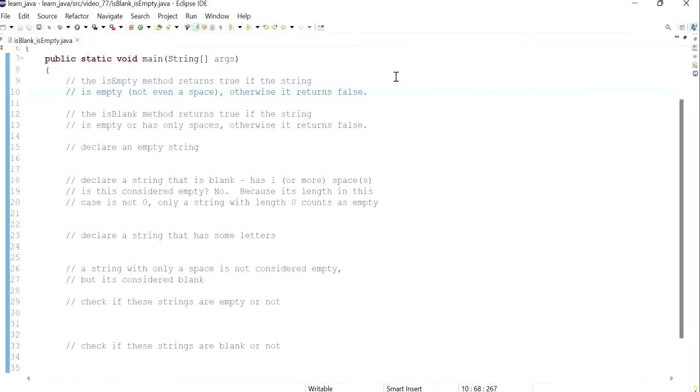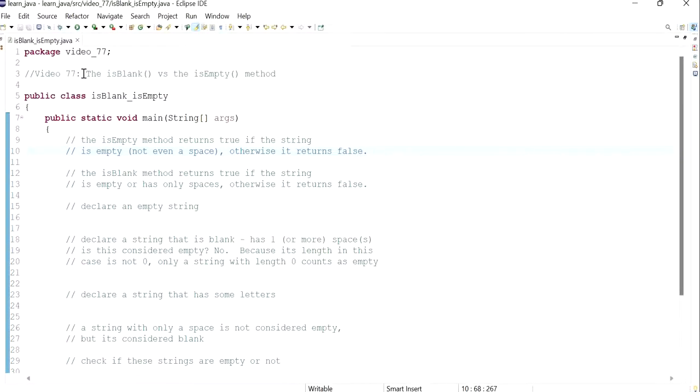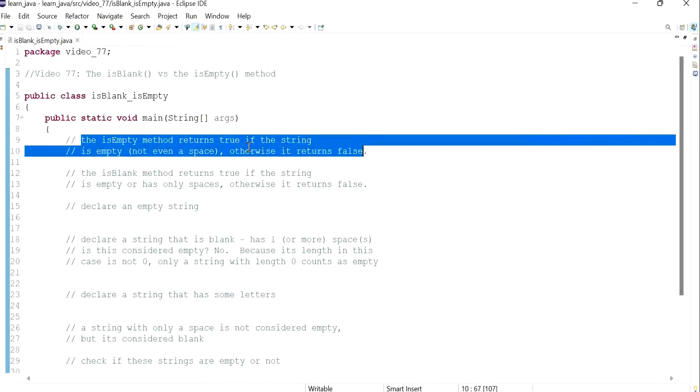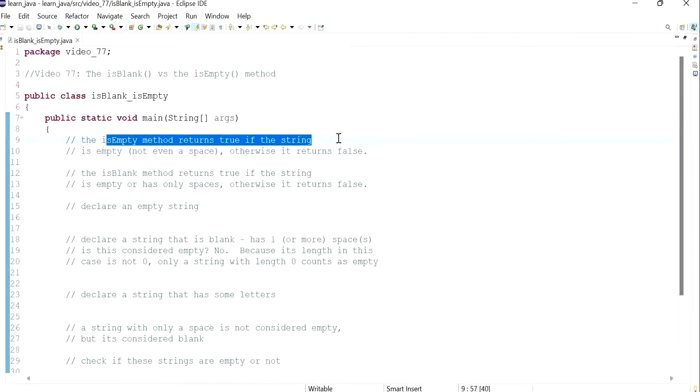Hello everyone. In this video, we will be speaking about the difference between the isBlank and the isEmpty methods. So here's a little bit of an intro on each. The isEmpty method returns true if the string is empty. So even if it has a space, then it's not considered empty.